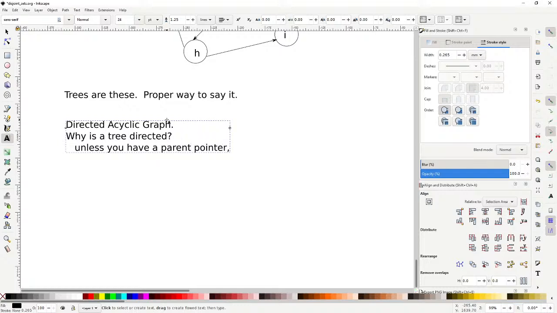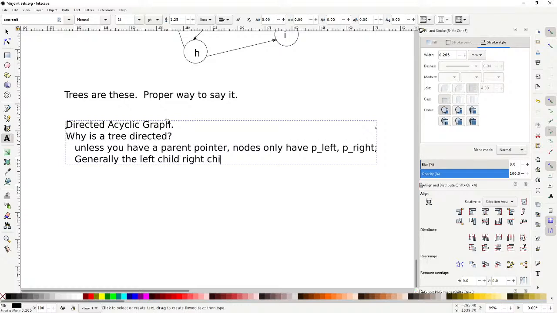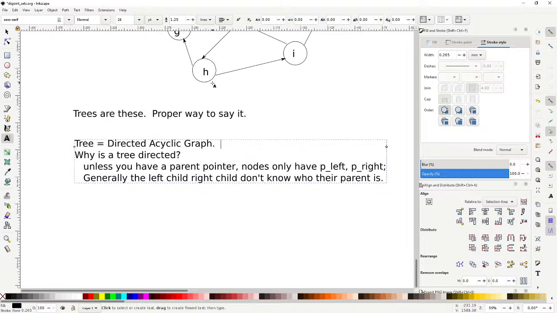Nodes only have a p left and a p right, so they only have a left pointer and a right pointer. Given that, the left child, or also the right child, doesn't actually know who its parent is. So that's why a lot of times you'll hear that a tree is equal to a directed acyclic graph. The graph part we understand, because it's just a set of vertices and edges.